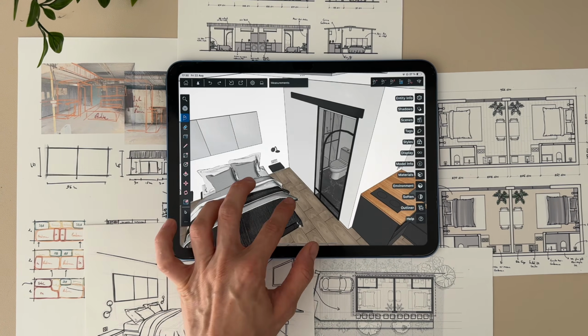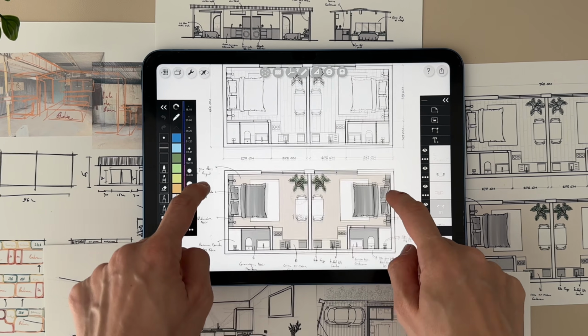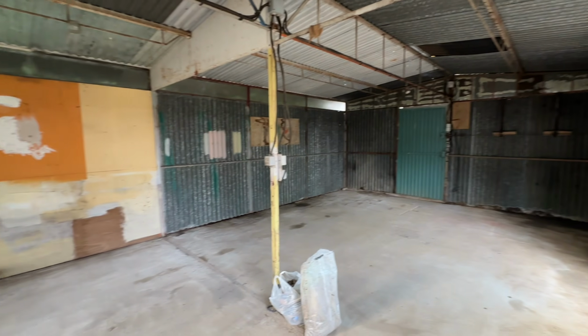Hey friends, welcome back. In this video, I will show you how I use these 5 apps on my iPad to design any space. I will also share a recent project we worked on and show you how we went from this to this.